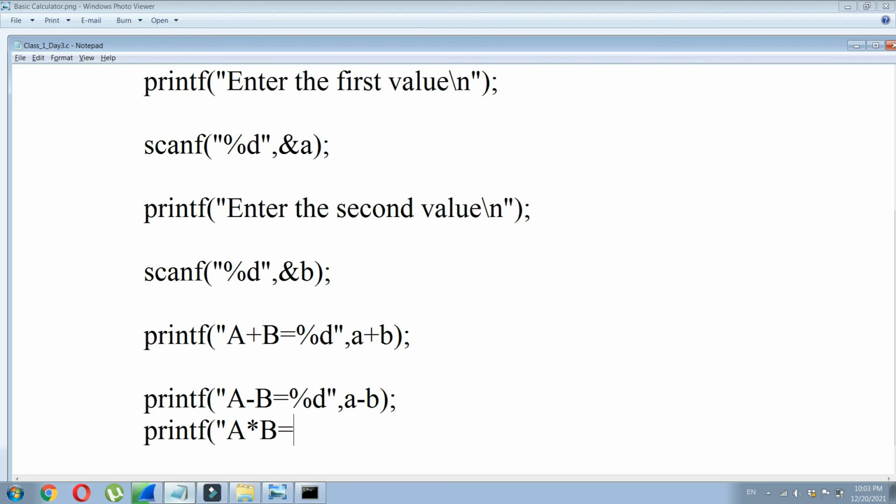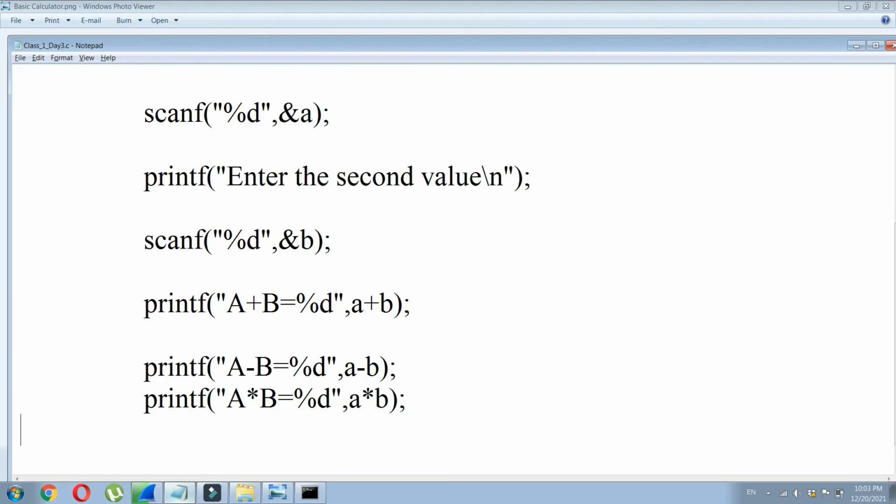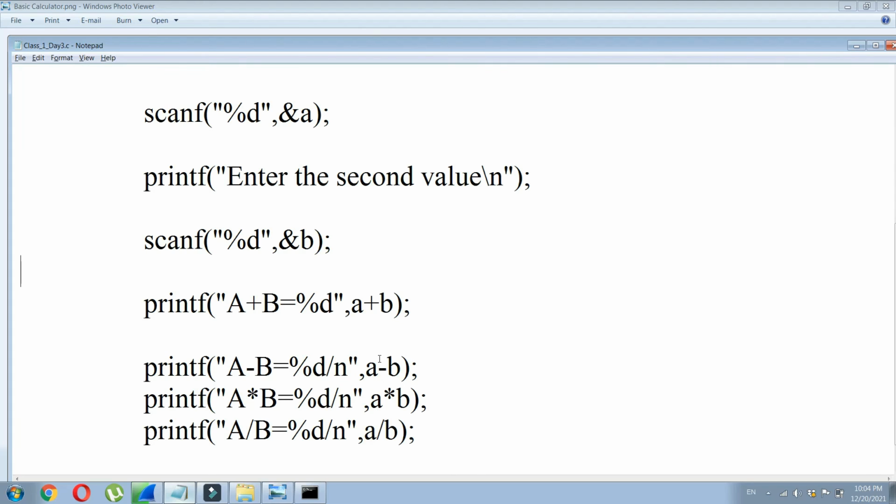Okay, after subtraction, I am coming to multiplication. A into B, enter A star B equal to percentage D, comma A star B. Okay, after all percentage D, I am entering slash n. Okay, so that we can just have them in new line, just making it ready to look.